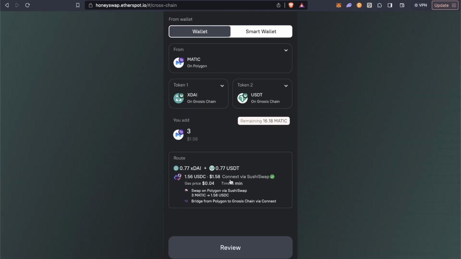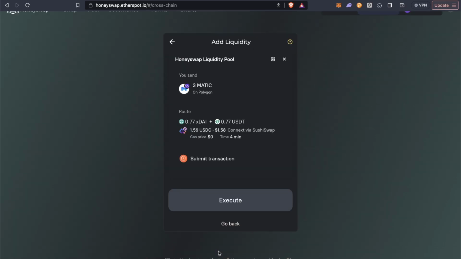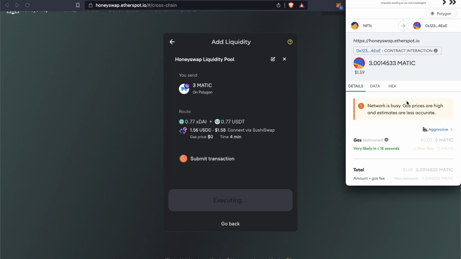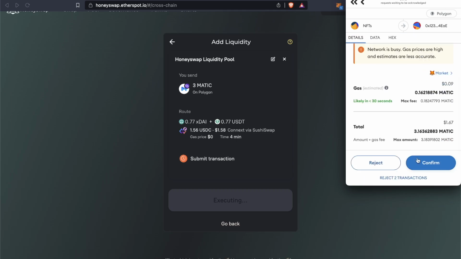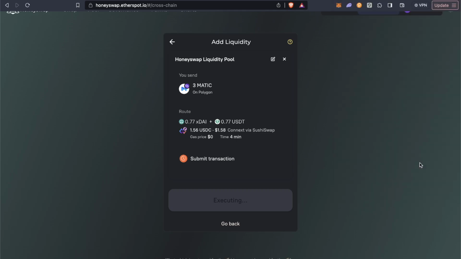And as you can see here, it shows the best route for us, which will be swapping to USDC using SushiSwap, and then bridging to the Gnosis Chain using Connext. So let's review this transaction. All looks good. I'm going to hit execute. Let's confirm this here, and then I'll come back in a minute once this transaction has gone through.